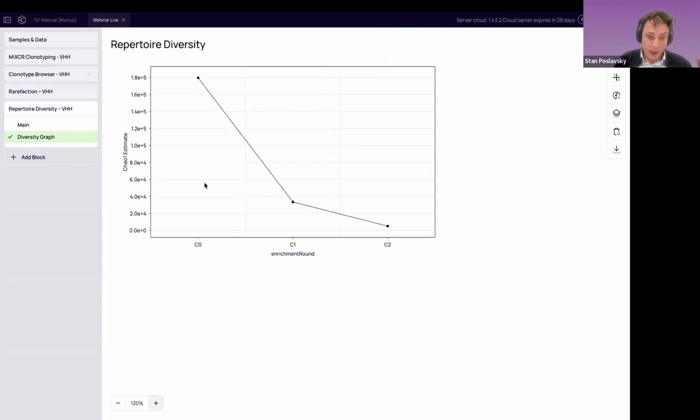And first of all, what we see here is a funneling trend from the screening library to the first round and second round. We see a clear selection. We clearly see a funneling effect. That's good. That means that our selection works.